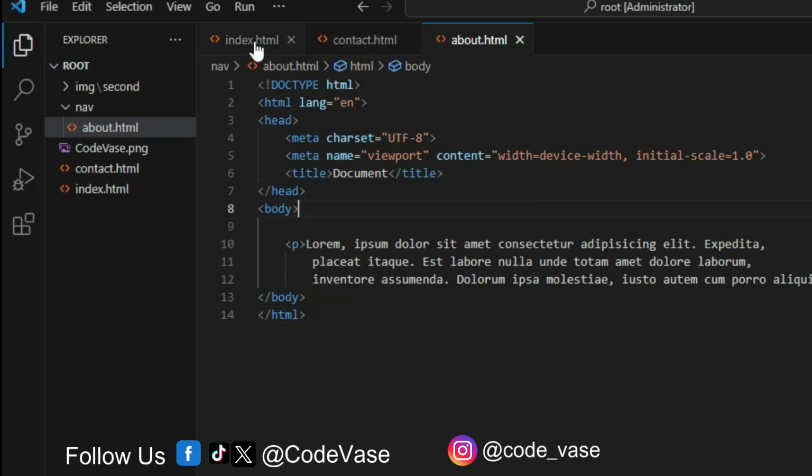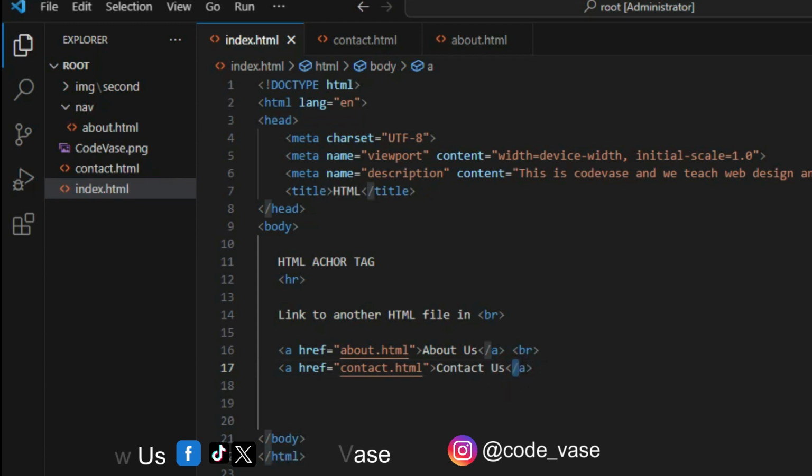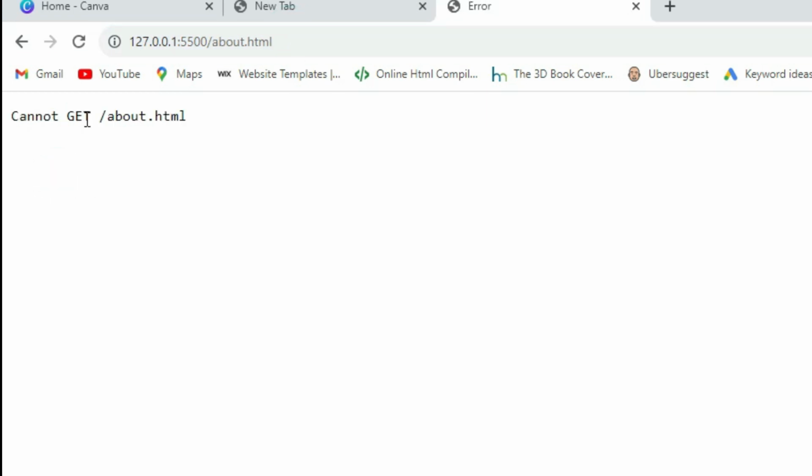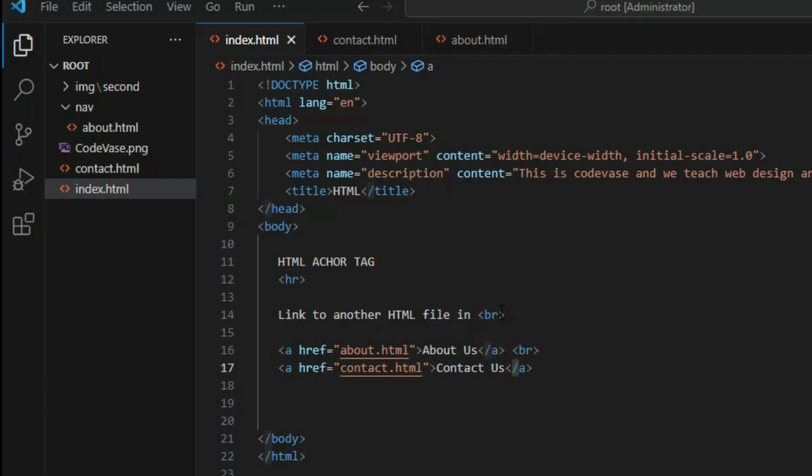Now let's check whether this is going to work. Remember, we are not editing anything here. It's still written how it was before. Let's check about. Can you see? Cannot get slash about.html. Remember, the spelling of about.html is correct. What it's trying to tell you is that about.html is no longer in the same directory as this index.html, your root file. So you have added it inside another folder.